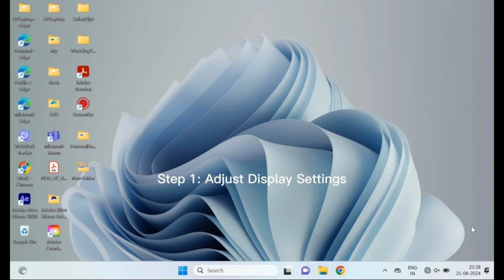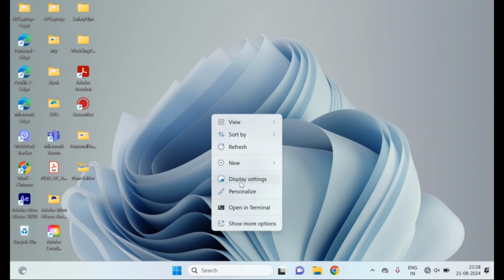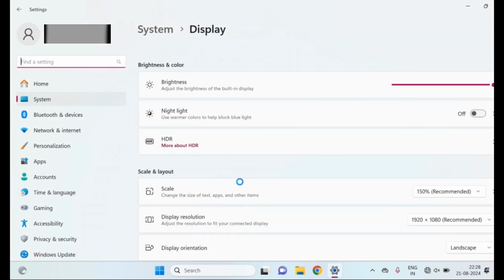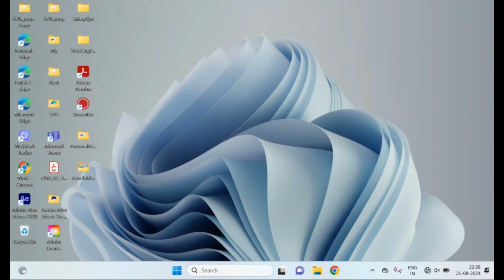Step 1. Adjust display settings. First, let's adjust the display settings. Right-click on your desktop and select Display Settings. Under Scale and Layout, you'll see an option to change the scaling. Try adjusting this percentage to see if it resolves the issue. Best recommended is 150%. Now close this window and try the next step.